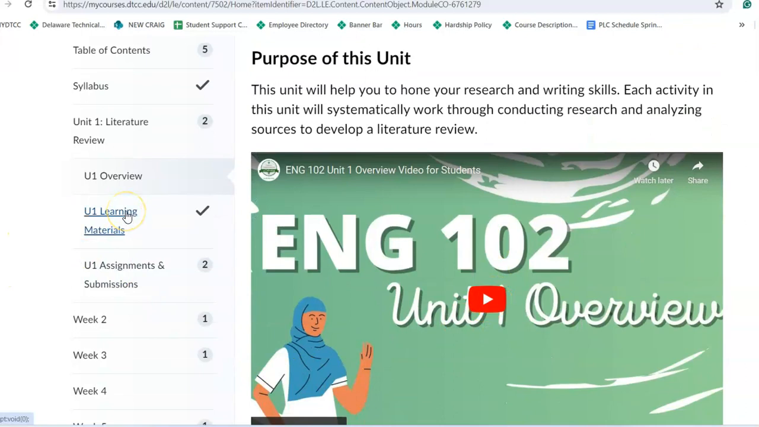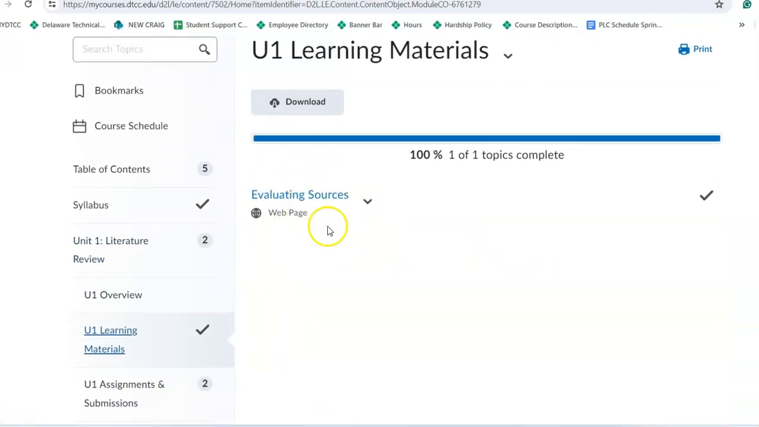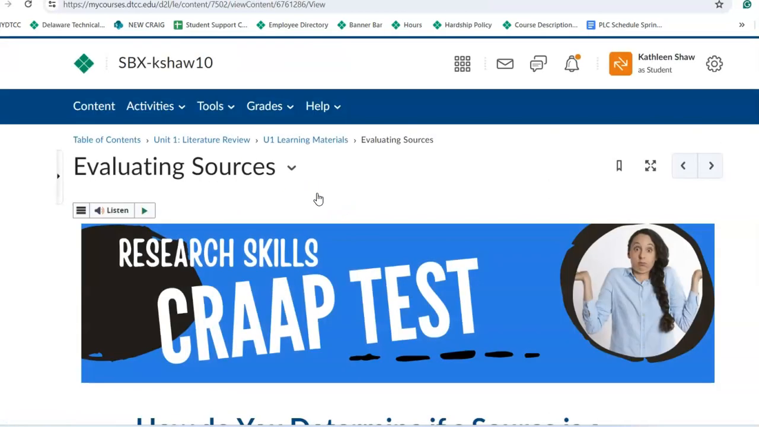Continuing with the way the English 102 class is set up, I divided out submodules for learning materials and for assignments and submissions because that's how it looks in the 102 course. So in learning materials, the one that I created is the evaluating sources. So this is based on an existing web page in the current 102. So I carried over the formatting and then I made some changes in terms of things that I thought might be good tweaks for the course.